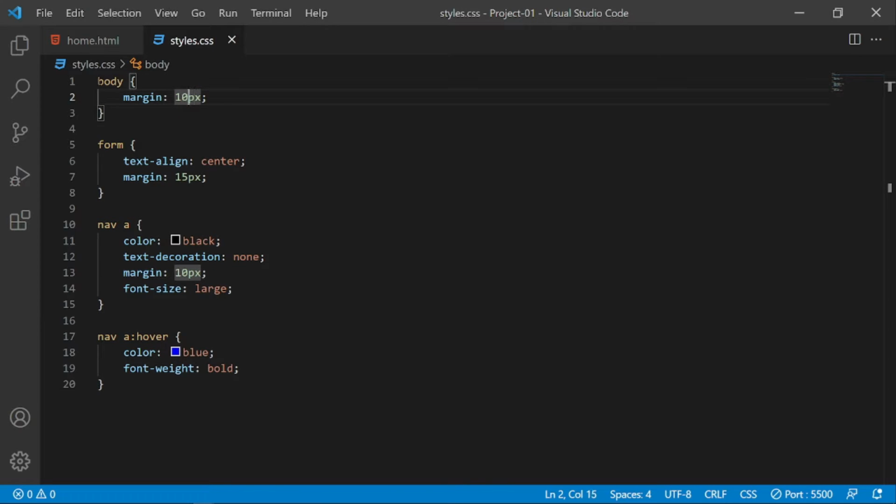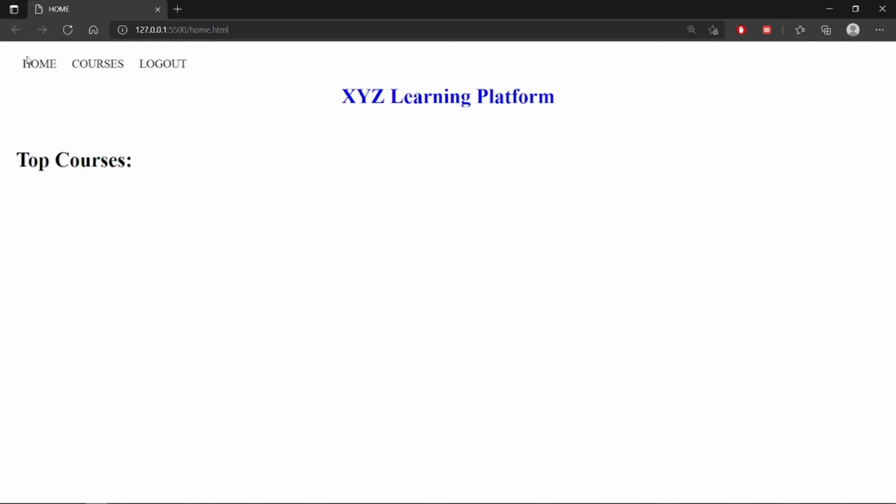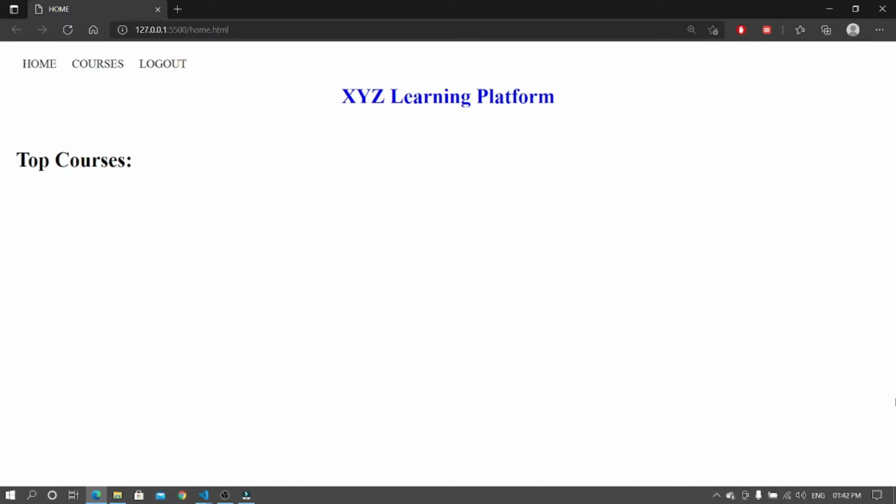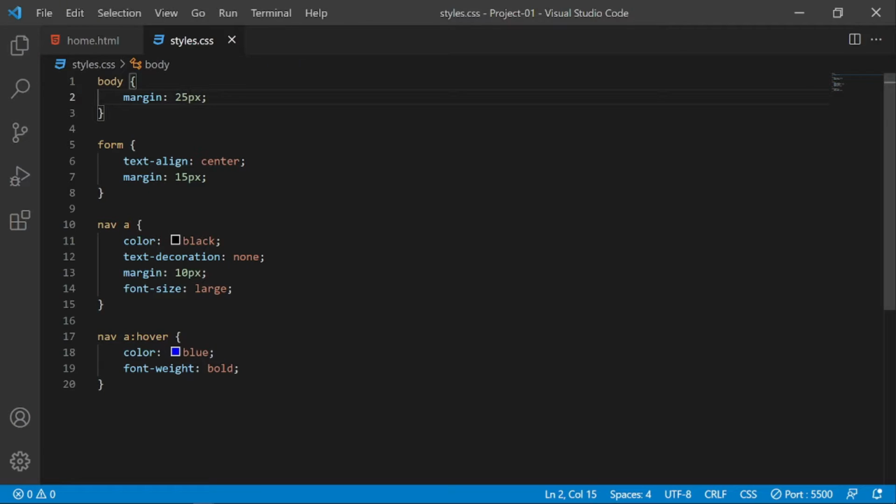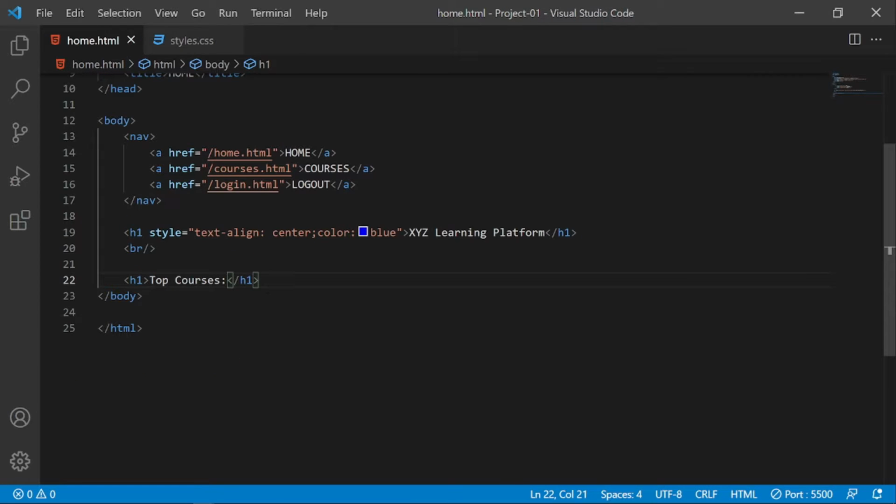Okay, we will add like 25 pixels here. It will be looking good. And here you can see this margin is added on the four sides of this website. Now it is looking good. Okay, now we'll come to the home page.